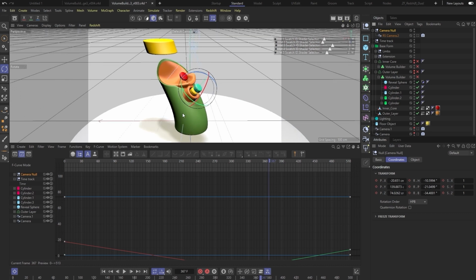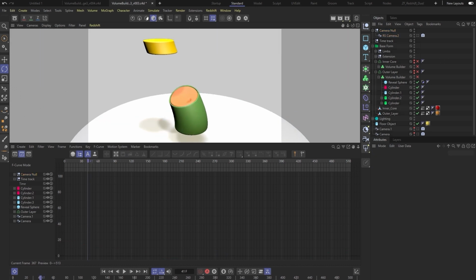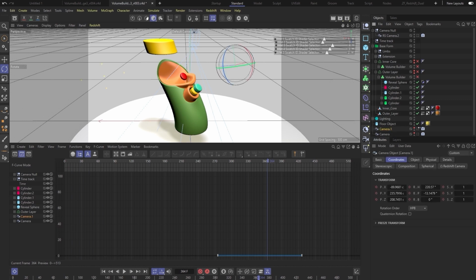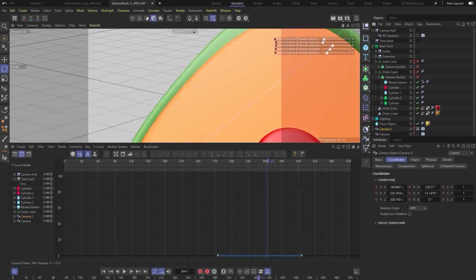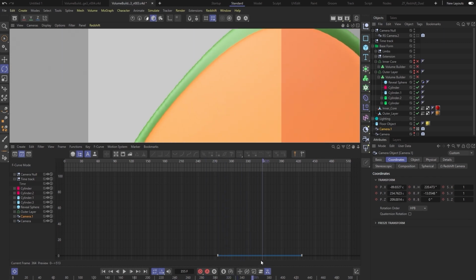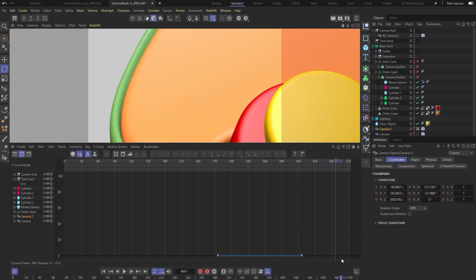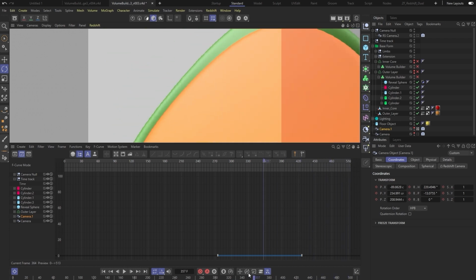Now, if we scrub through, we can get a good idea of what we're seeing. And with a couple more cameras, we can put together an entire scene here. I'm going to pop open the FITC credit sequence, and we're going to do a little comparison.